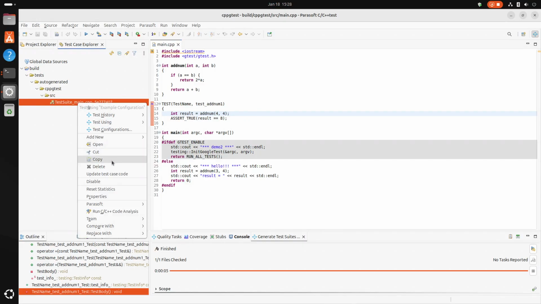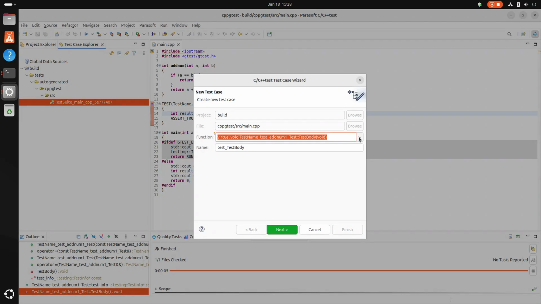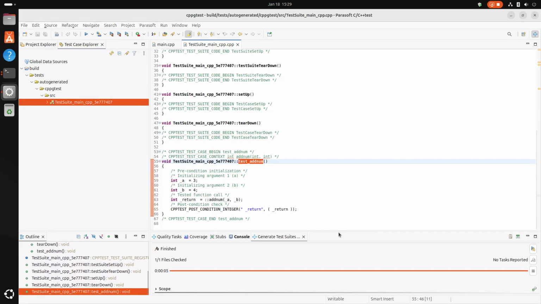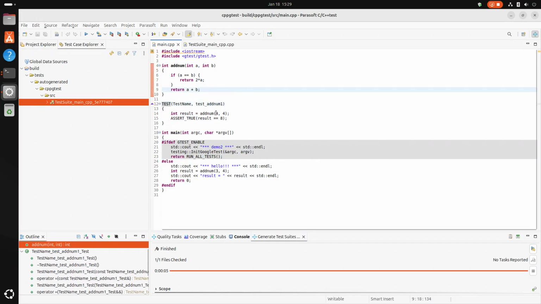So we will create a second test case here. Here is our function of interest. And then we'll specify that the parameter should be 3 or 4. So now we have two invocations to the addNum test case. Here in our unit test, which will pass 3 and 4. And the first one is in the application monitoring, which uses Google Test and passes the parameters 4 and 4.